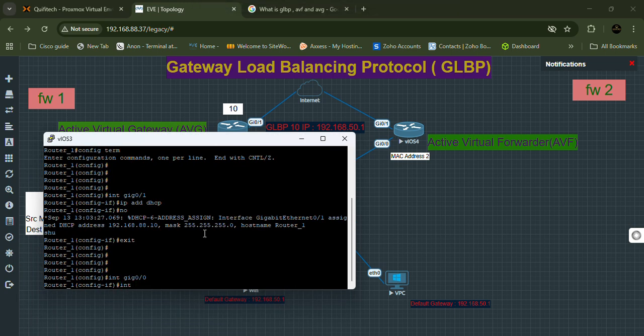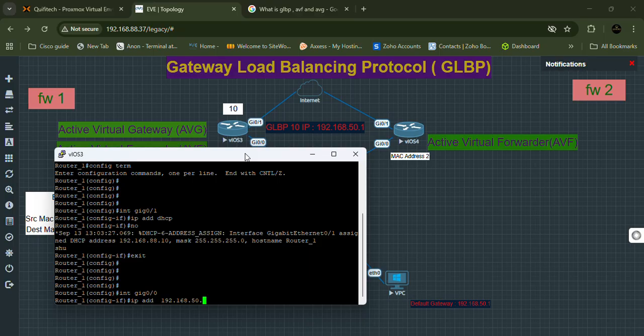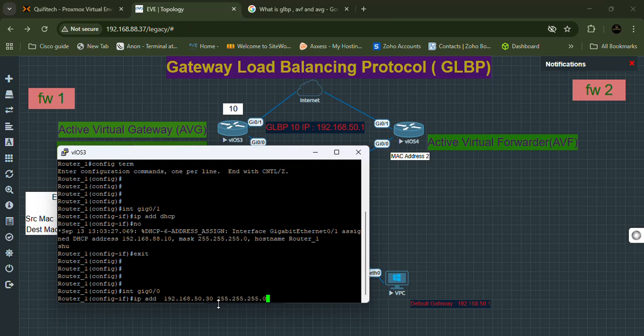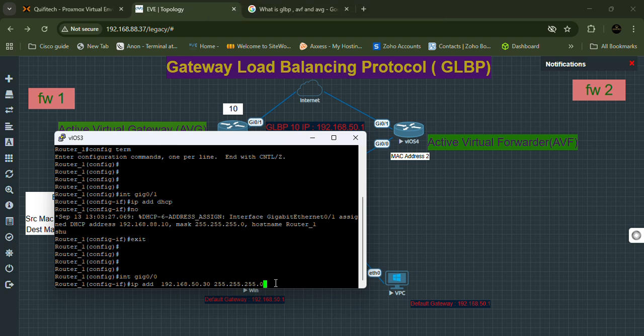by typing the command interface, then ip address. We have to add 192.168.50. Let's think of any IP address that will make sense. Let's give it .30. Okay, so .30, 255.255.255.0. Remember this is class C, which is why we have those 3 octets on, so we have to press enter here. It's saving the configuration to the interface. Let's give it some time.